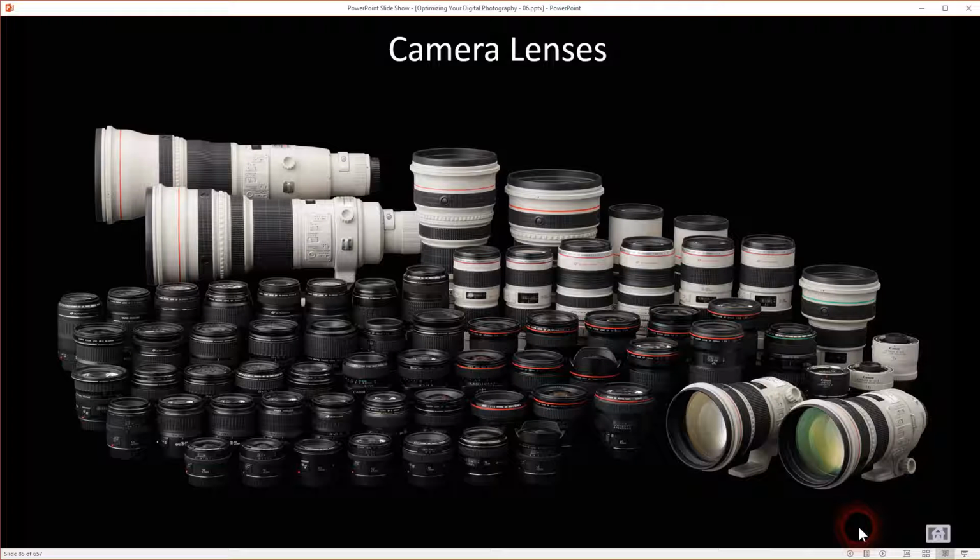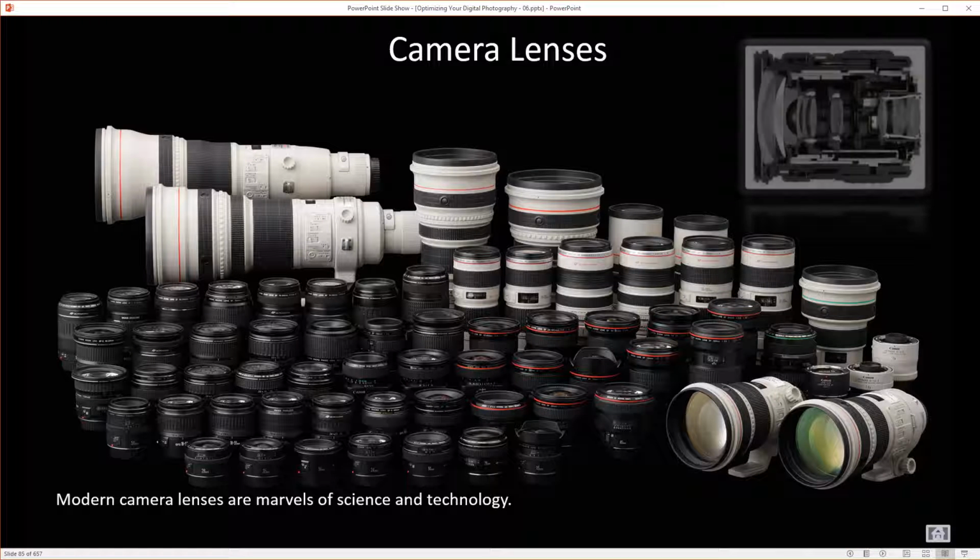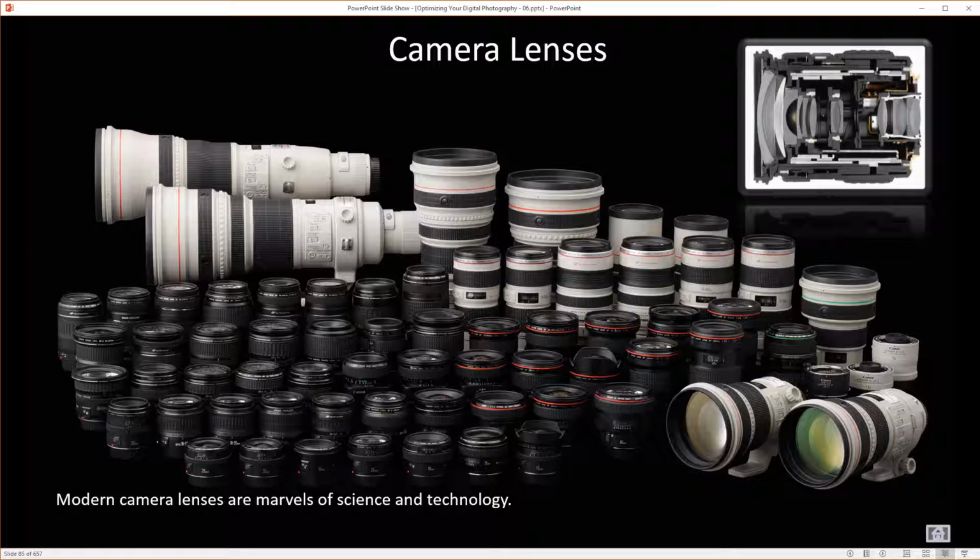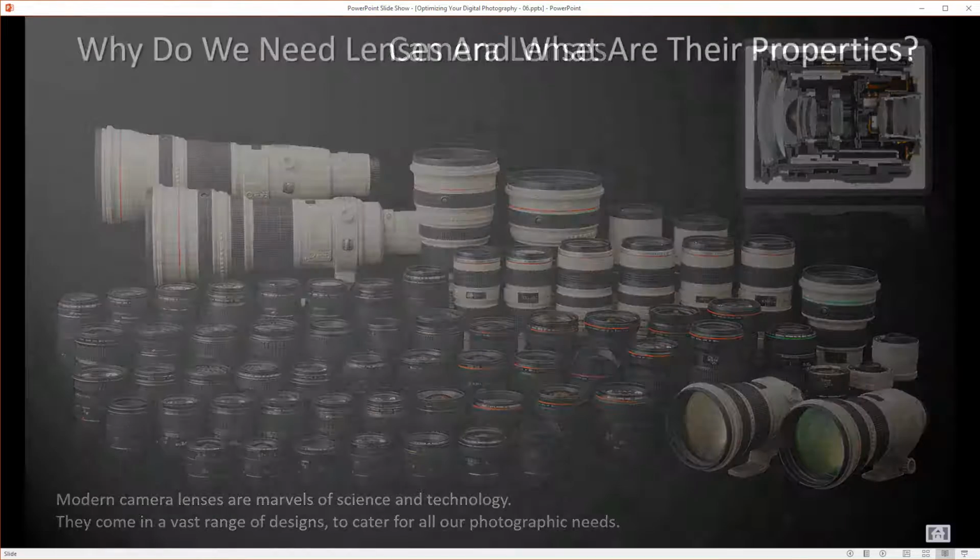I'm now going to start looking at camera lenses. Modern lenses are marvels of science and technology, and they come in a vast range of designs to cater for everything that we need. We've got wide-angle lenses, telephoto lenses, macro, tilt and shift type lenses, fisheye, zoom lenses. There's a whole range of lenses available to cater for everything that we need to take our photographs.